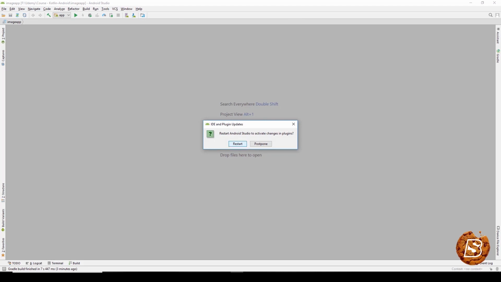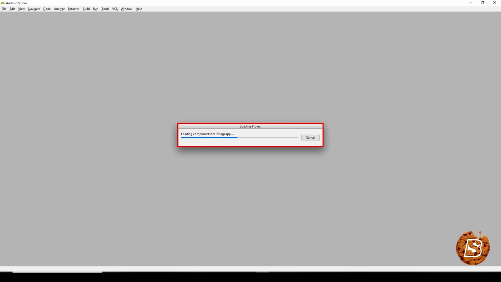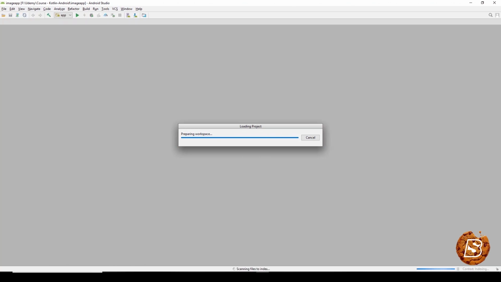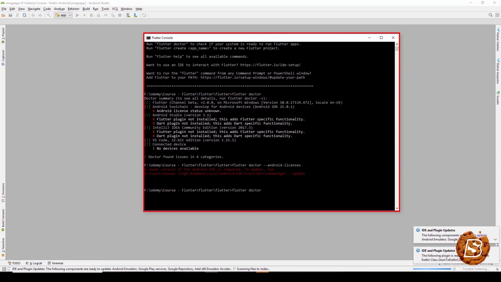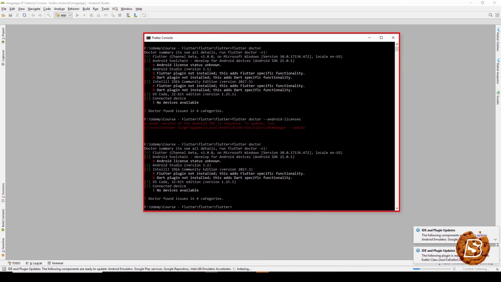So let's go ahead and do this. As you can see, it's now loading Android Studio again, and once it's done loading, what we'll do is rerun the Flutter Doctor command. So here I'll go and say flutter doctor, and let's see what the status is now. And there we have it. It says Android Studio version 3.2, and the Flutter and Dart plugin error messages that were earlier coming up are now resolved. So all we need to do is take care of this Android license status unknown thing. So let's go ahead and try resolving that as well.